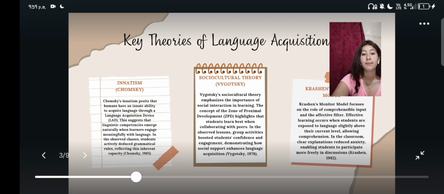Sociocultural theory by Vygotsky. Vygotsky's sociocultural theory emphasizes the importance of social interaction in learning. The concept of the zone of proximal development highlights that students learn best when collaborating with peers. In the observed lesson, group activities boosted students' confidence and engagement, demonstrating how social support enhances language acquisition.